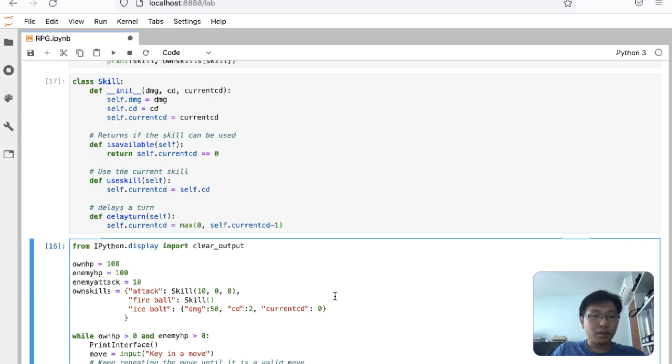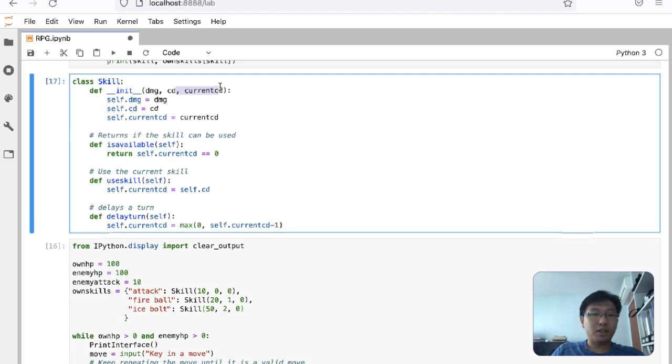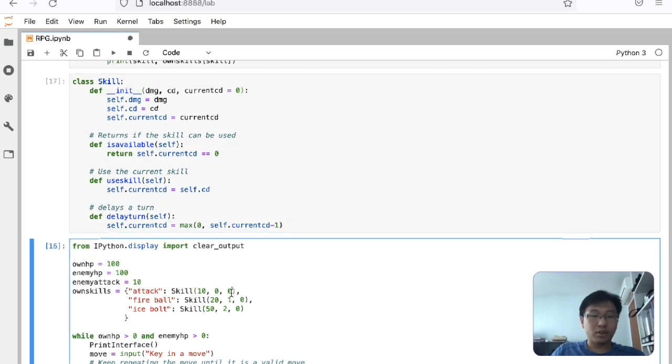Skill 20 1 0, skill 50 2 0, something like this. Actually, I may not need the current CD at all. I can just put it at 0, because when you define your skill, you start at 0, right? You don't need to put that parameter inside, so maybe that's good enough.